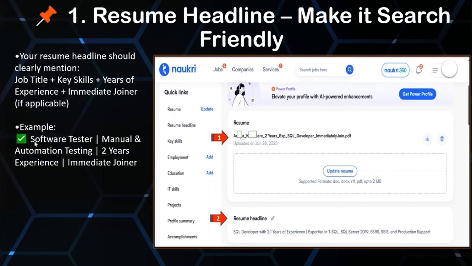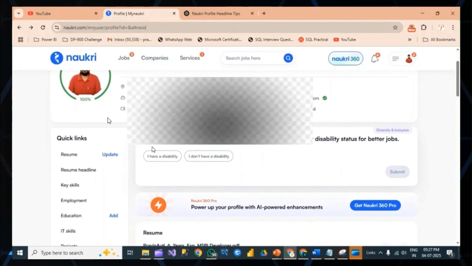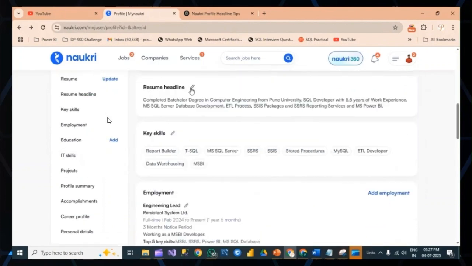For example, you can check software tester. This is the symbol that you can use for the separation of the two strings. After that, you can mention your years of experience, and if you are an immediate joiner, then you can mention immediate joiner. On the Naukri profile, on the left side you can check your resume headline.